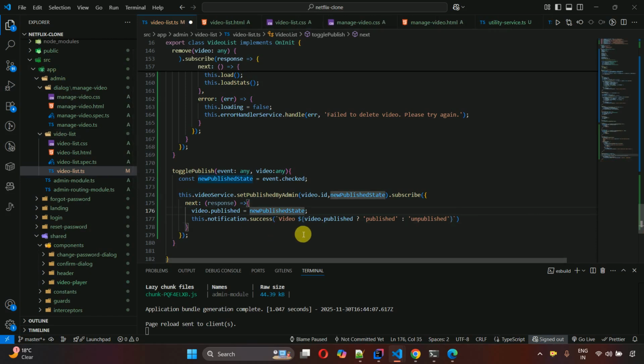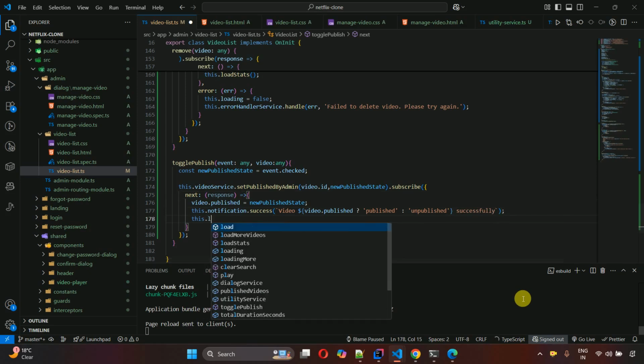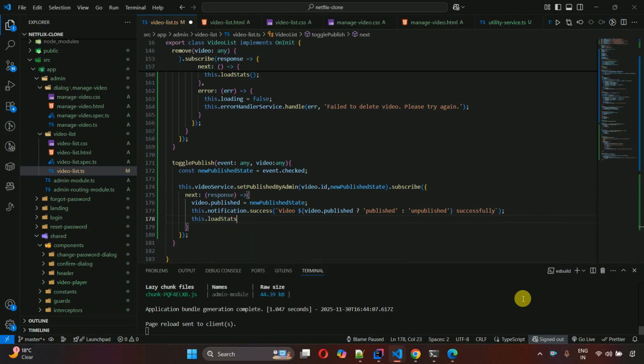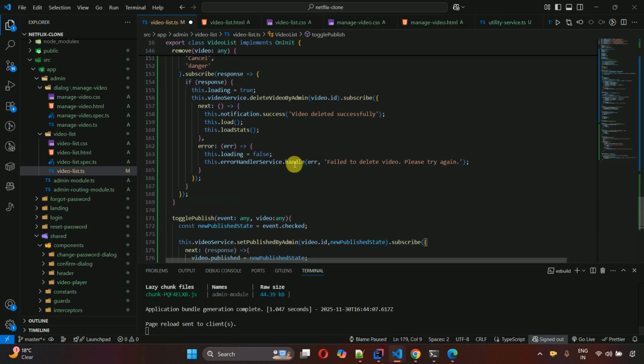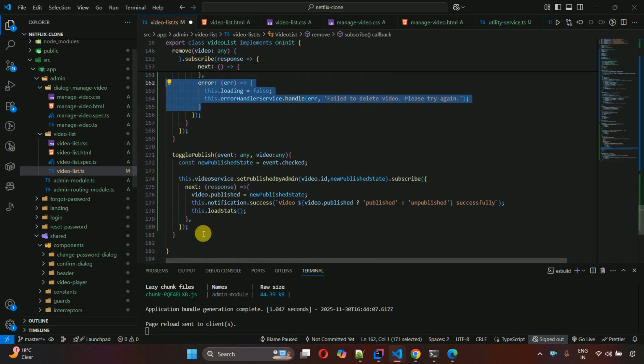Okay, so let's check once again. So here it will start the backtick, this symbol you can see here, video, then we have video published, and if it is true then we are going to show this published or unpublished, and after this curly bracket we have to just write successfully, and put semicolon, and this dot load stats, we need to call this one because on that basis we want to change the value, because we are just showing the published one data, and so after that comma, and again the error we have to just copy it from here, copy this one and paste it over here.